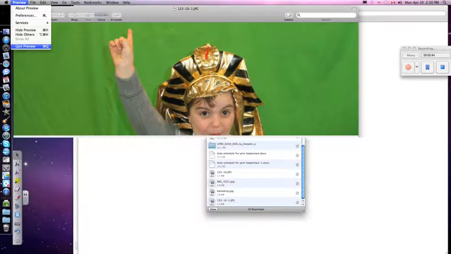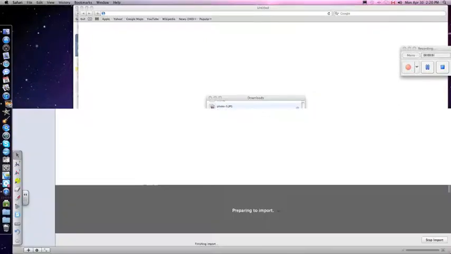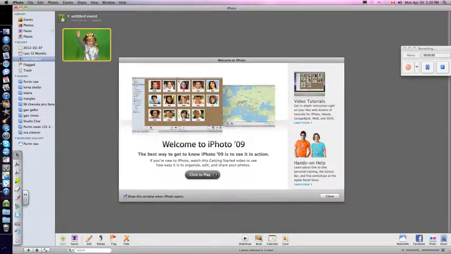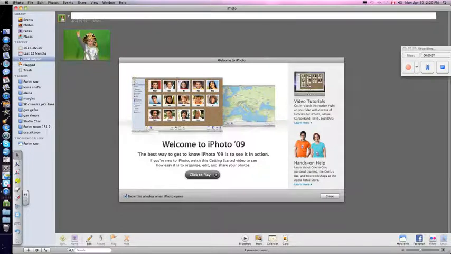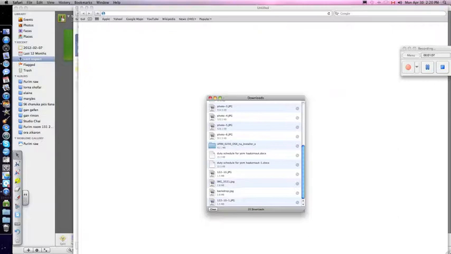I'm going to close. It's looking at the picture now, but this is not the one we're going to use. This is looking at it, but we're going to take it right from here. I'm going to drag it into iPhoto. I'm going to name it test first grade.